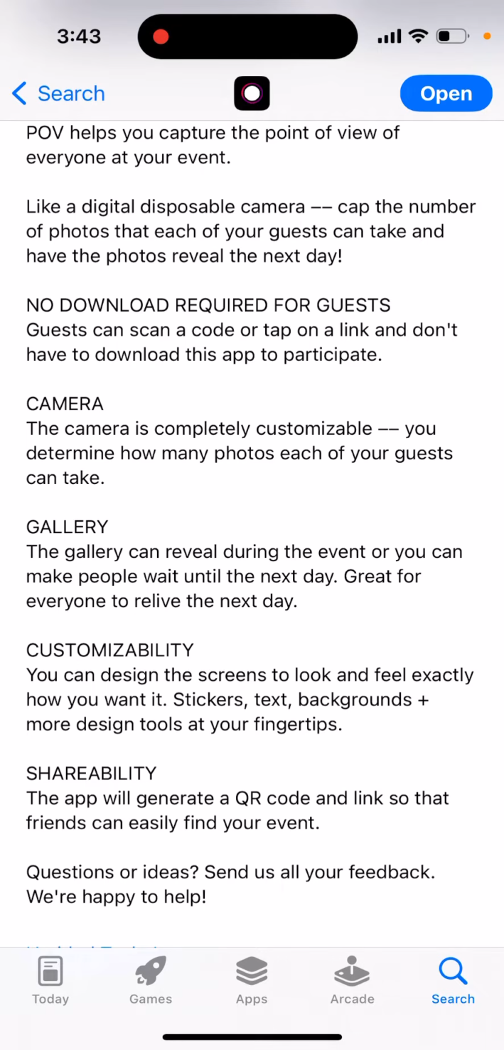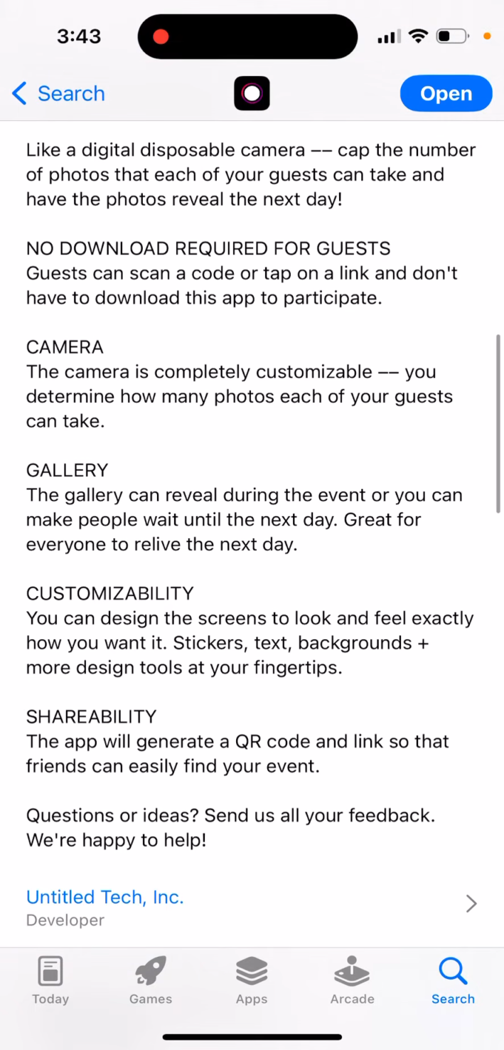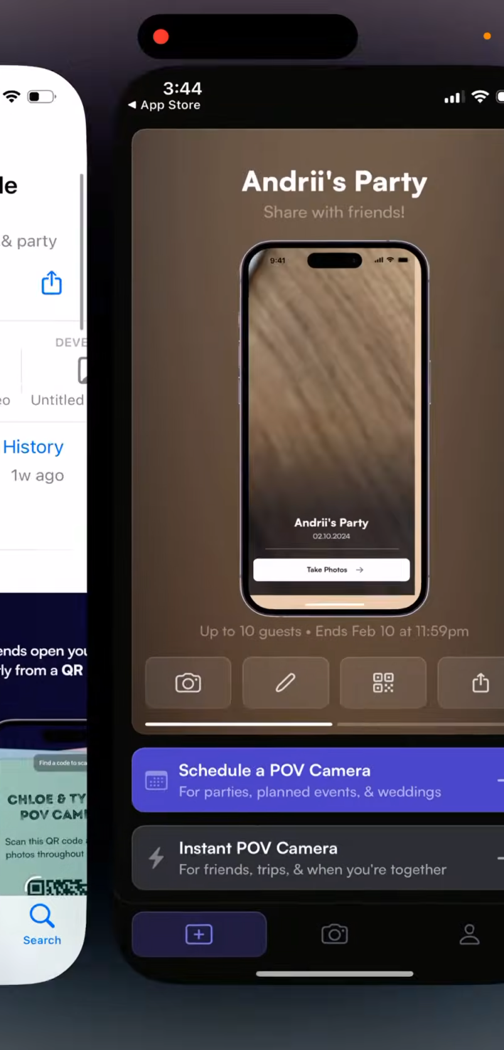And then the camera is completely customizable. You can determine how many photos each of your guests can take. The gallery can reveal during the event, or you can make people wait until the next day. Also, as an organizer, you can set up the privacy setting so that guests can only see photos after you moderated those. So that's also cool. Let's take a look, and I will show you the process.